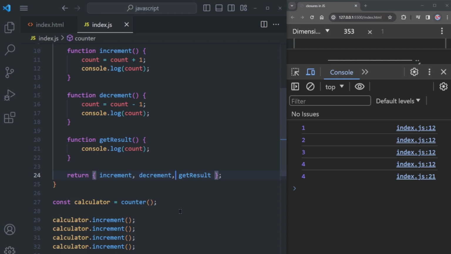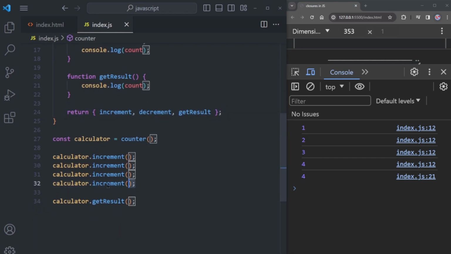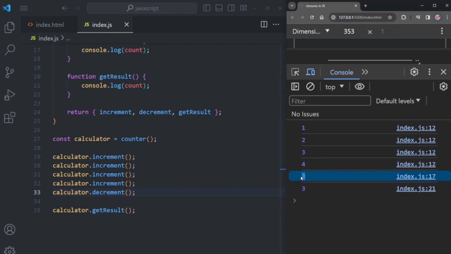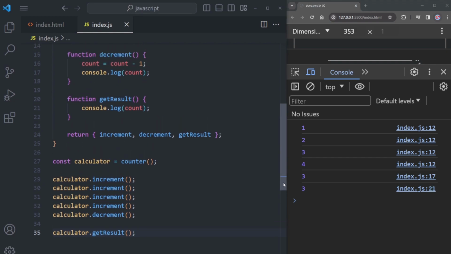Now, let's use this function. Copy this line, make a copy of it, and instead of using increment, replace it with decrement. It will reduce the count value by 1. We can add more flexibility to the increment and decrement functions. Right now, they only increase or decrease the count by 1. If you want to change the value by a different number, here's how you can do that.